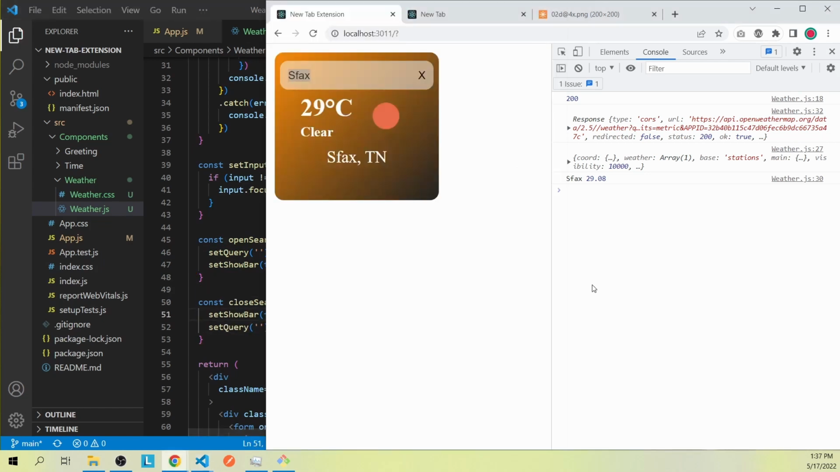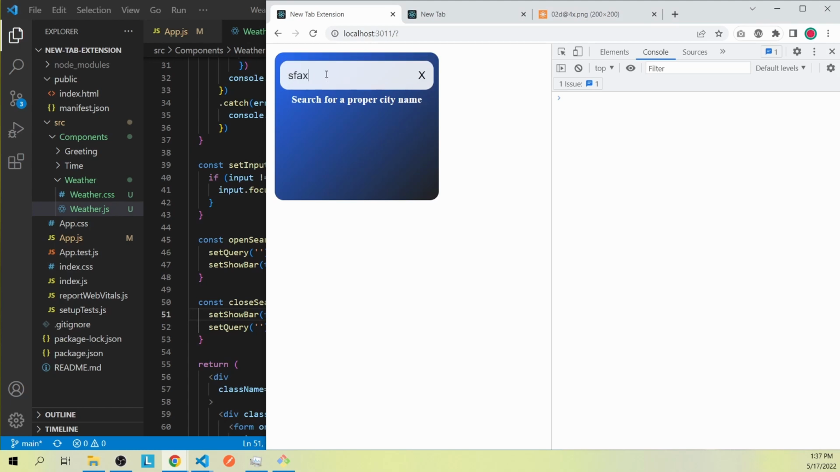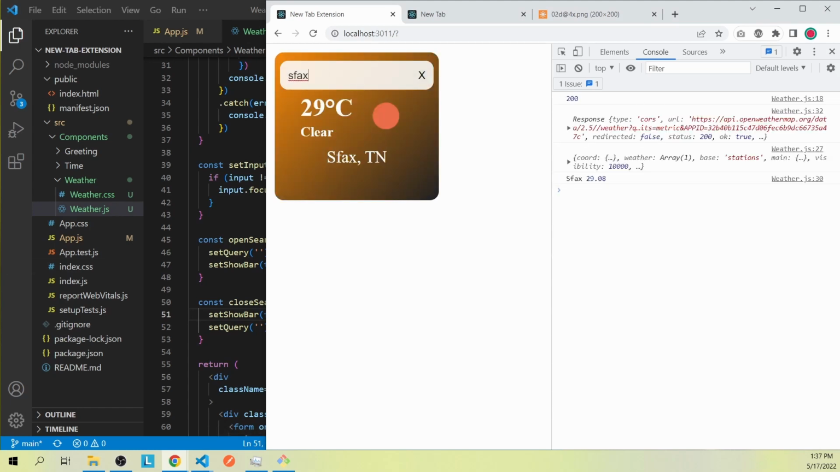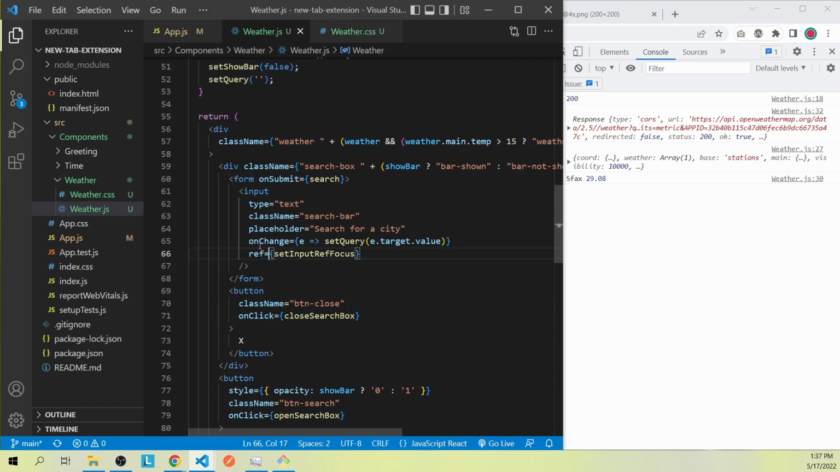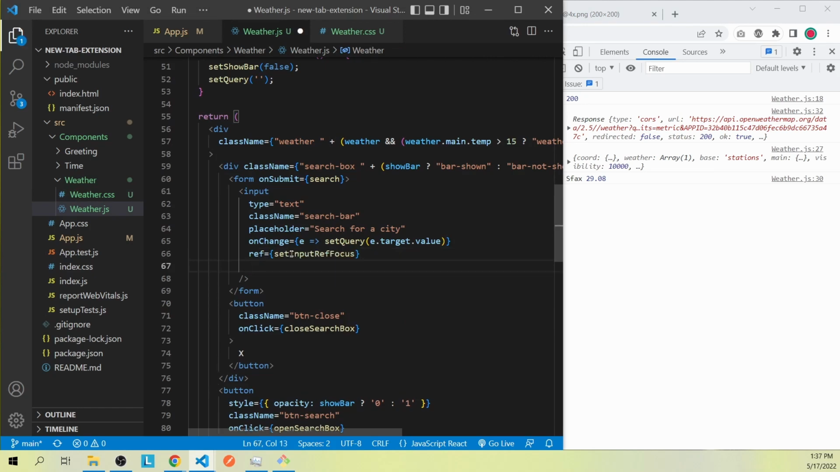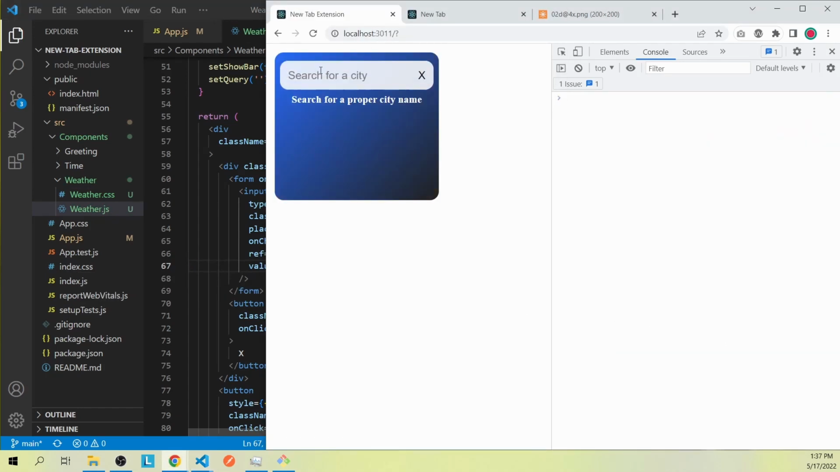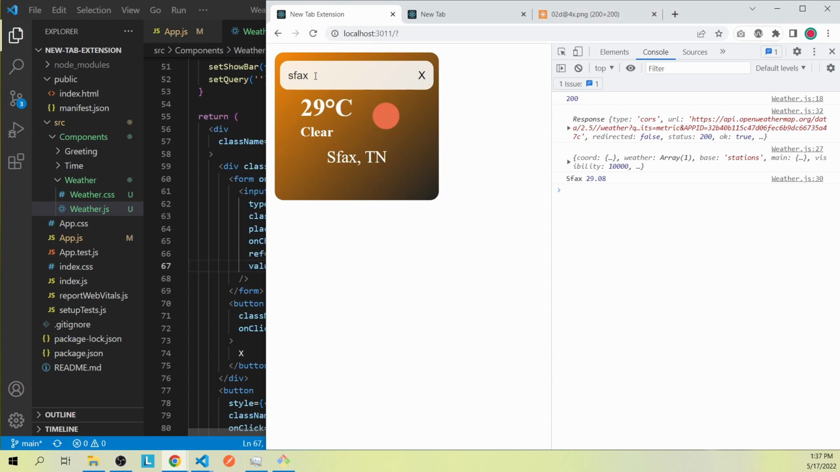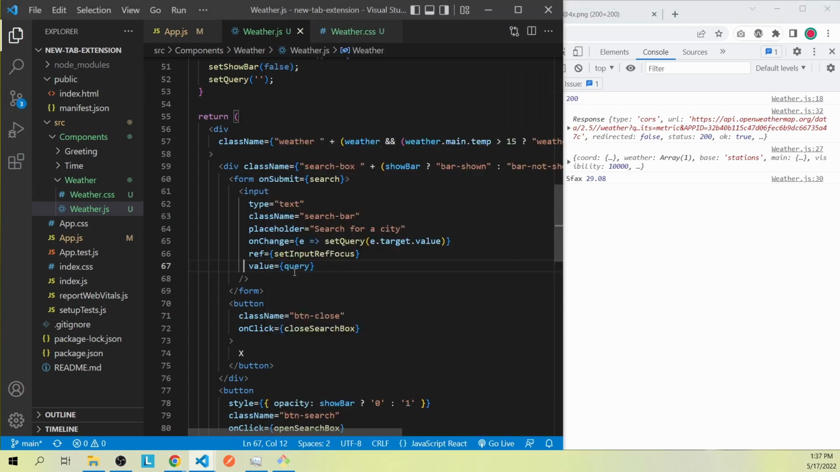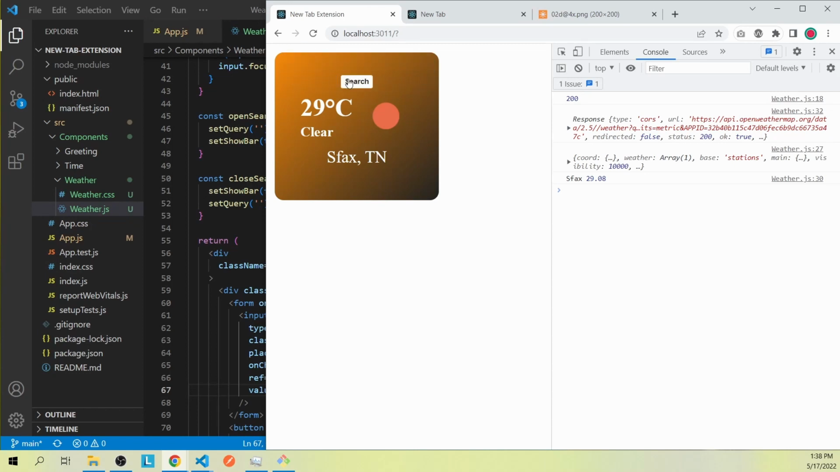Alright, let's save it. Refresh, let's say doesn't work. Let's see the input here. Placeholder, change ref. We should add the value here, and we're gonna pull the query. Right, let's save that. Refresh here. Say enter, and it still doesn't work. I don't know what's wrong with that. What if I click here? Yeah, now it gets cleared, and that's what I wanted.